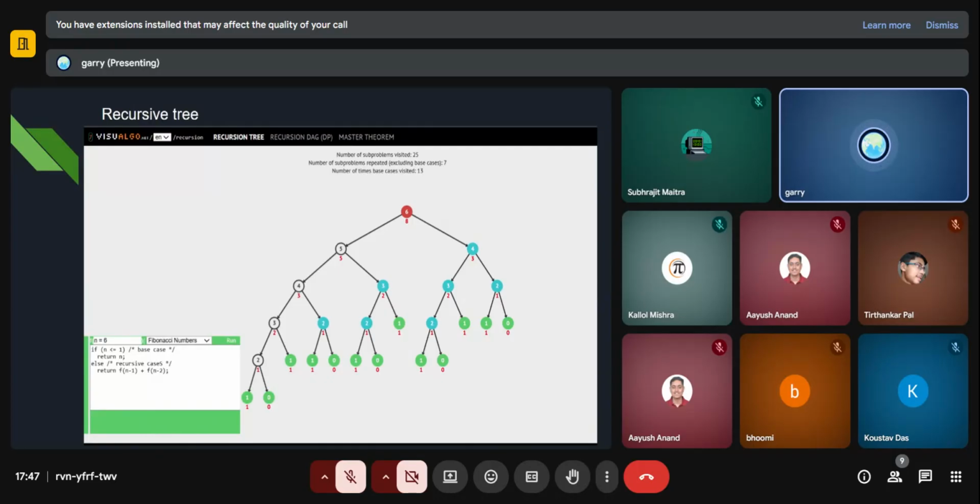But after using DP, what happens is once this 4 is calculated, it is already stored in my cache. So when 6 calls f of n minus 2, f of 4, I simply check my cache whether dp of 4 exists, whether it is minus 1 or not. If it is not minus 1, which means I've already stored 3 over here, I will simply return 3 instead of calling f of 3 and 2 again.